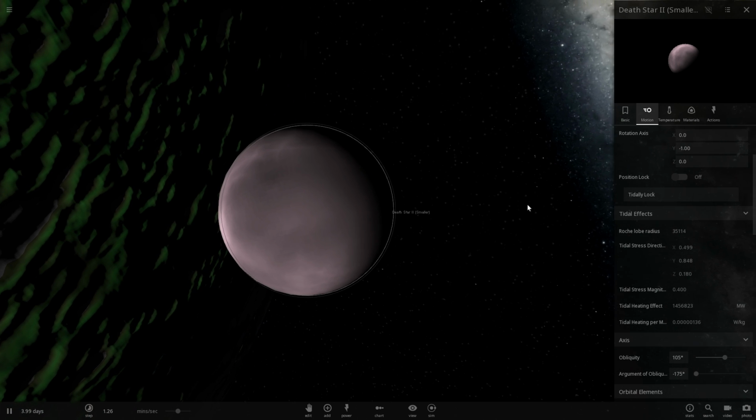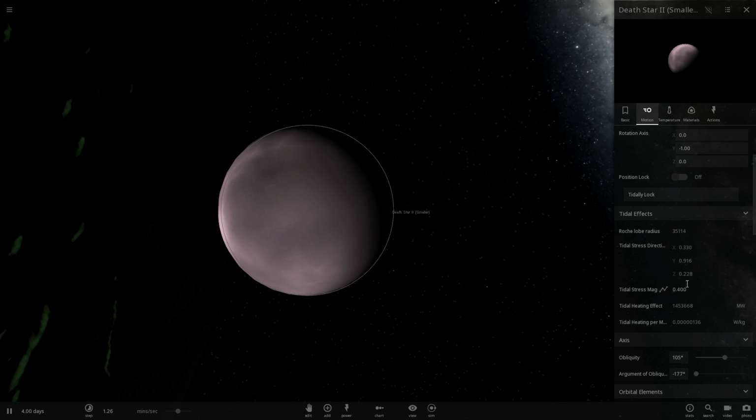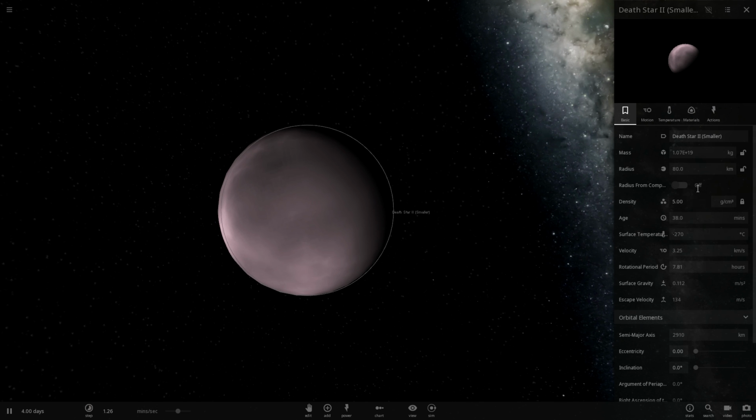The density itself doesn't change that much, but this value known as the Tidal Stress magnitude, as soon as it becomes 1, that's when things start falling apart. So, once again, if I were to start increasing the size here to, let's just say, about 100 kilometers, or maybe a little bit more than that, we would reach a limit of what's known as the Roche Lobes.